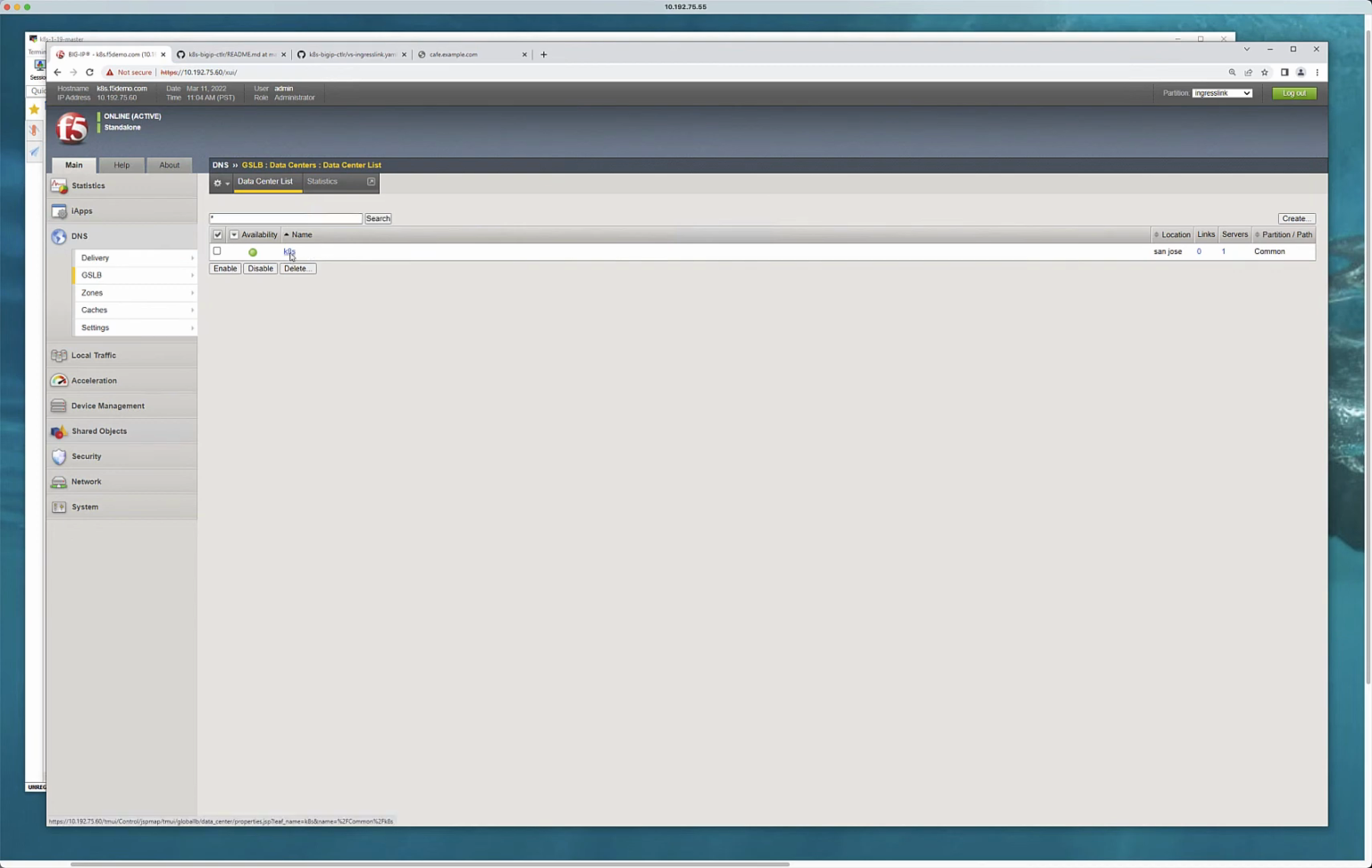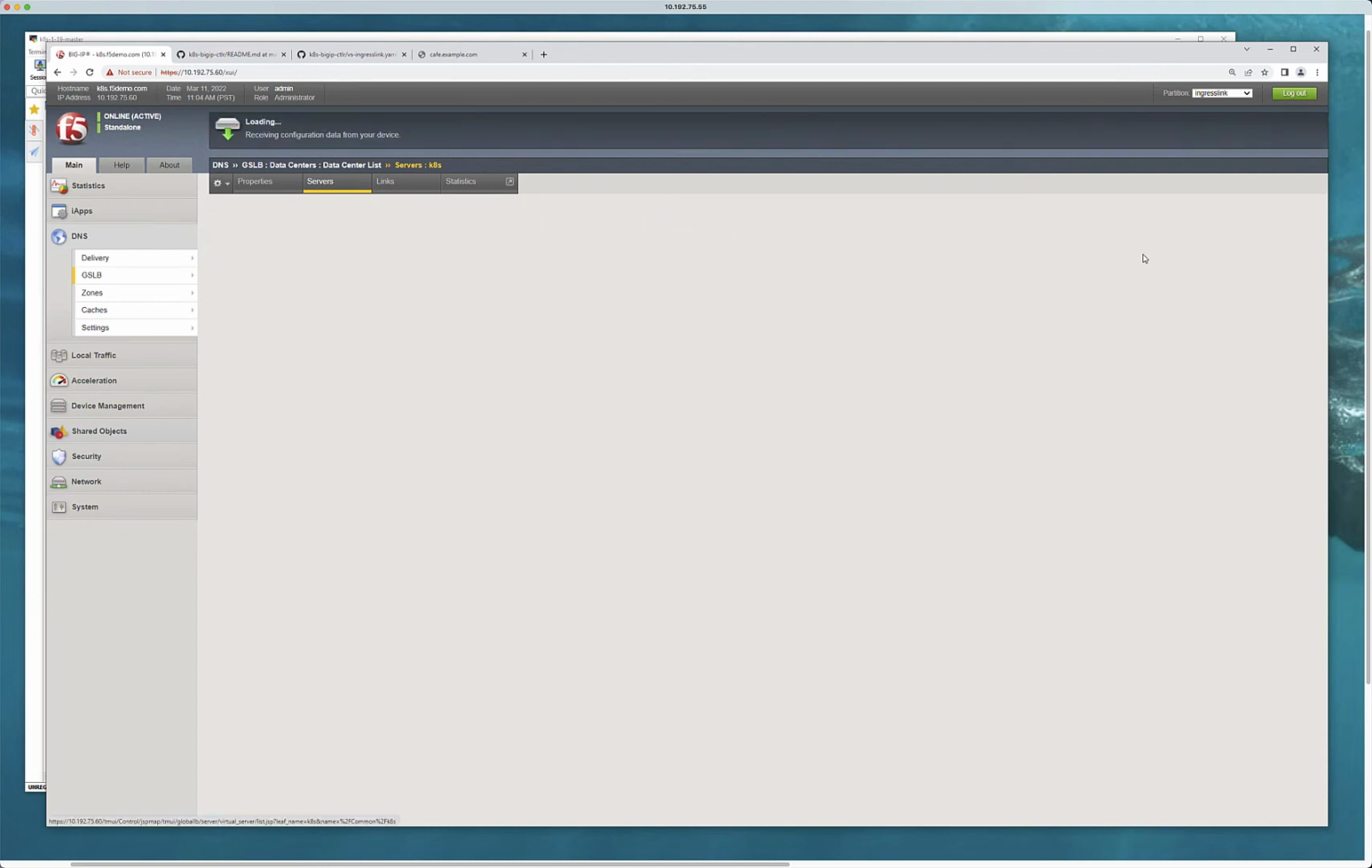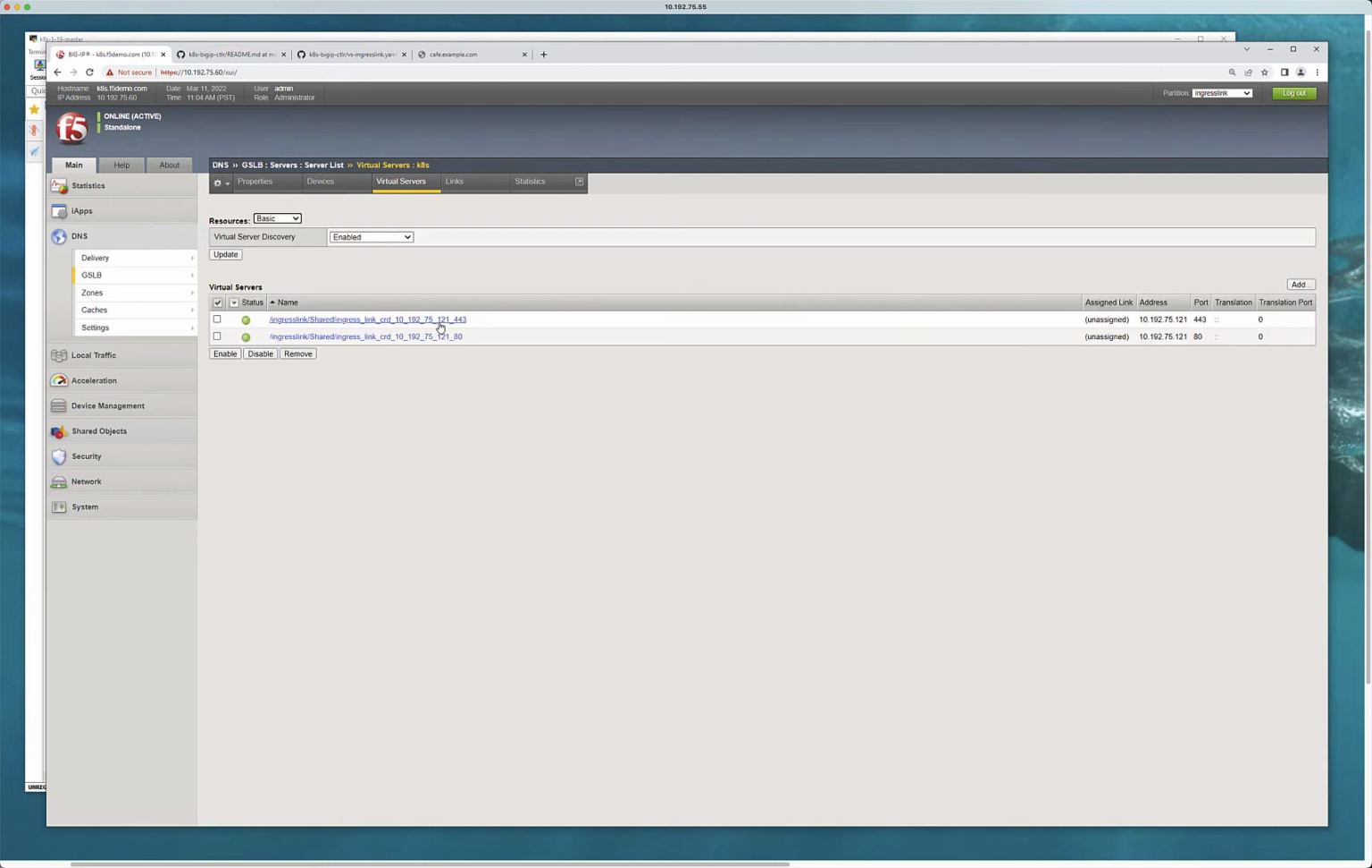You can see the data center is there, and there's a server in that data center, which is the K8S, which is 2 virtual IPs. You can actually see them right here. There's those 2 virtual IPs. This is from discovery of the virtual servers through the GTM config.